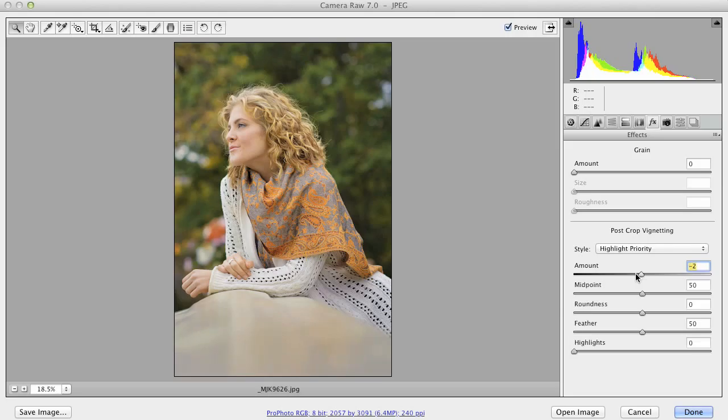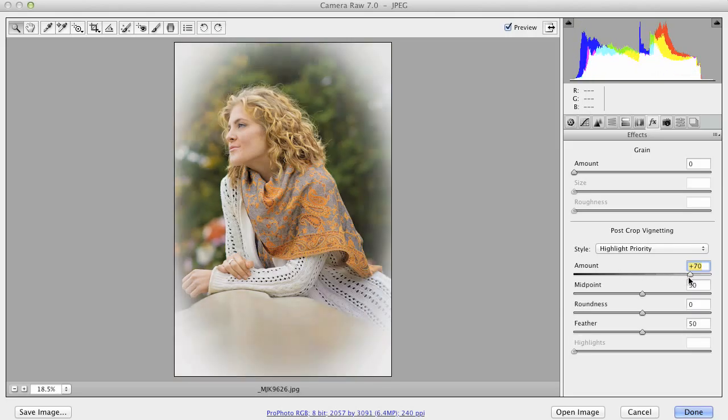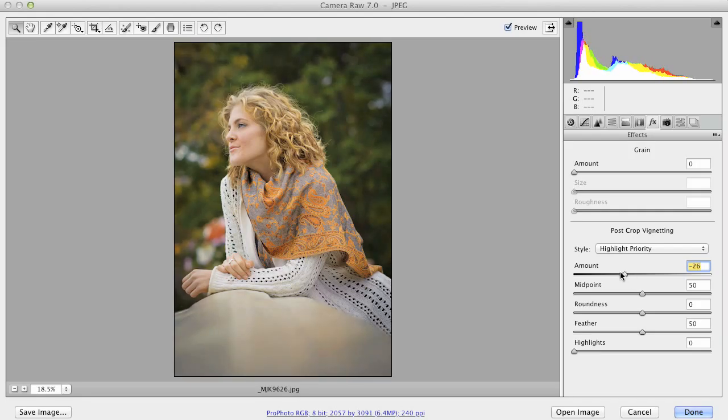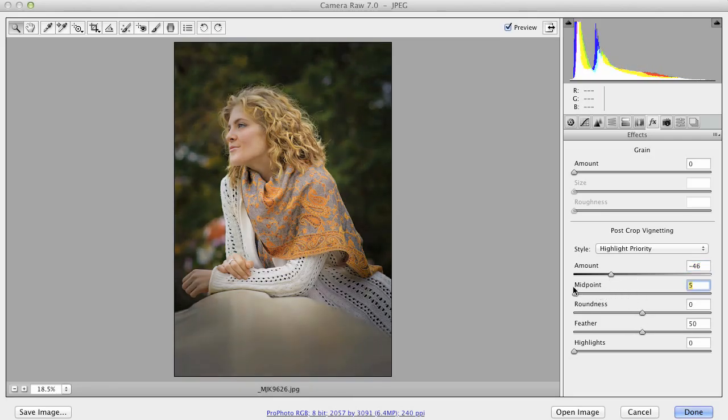So what we do here is we take the amount. If you bring it to the left, it makes it dark. If you bring it to the right, it makes it bright. Typically I'll make it darker here. Now I'm going to accentuate these just because I want to show you what the sliders do. Midpoint changes how far that middle encroaches in toward the center of the photo.